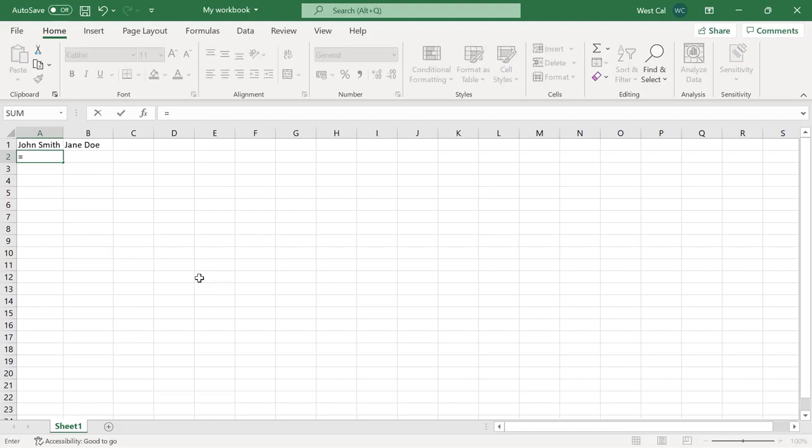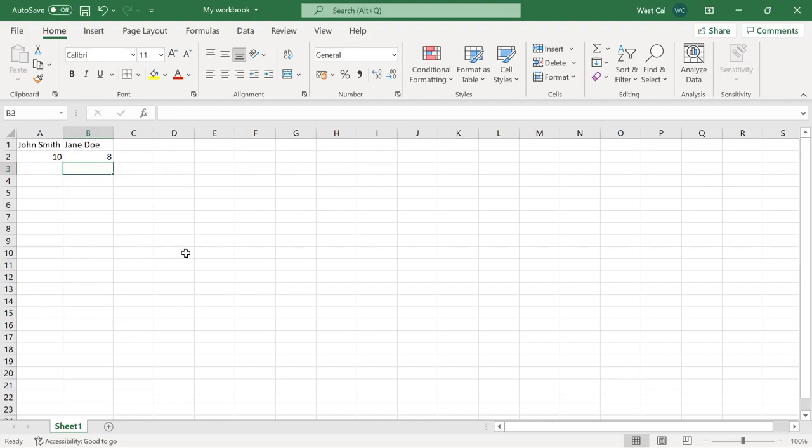In this example, the len function has the text argument set to A1. This means that a count of the text string within this cell will be returned. The output of this function would then be 10. In this next example, the len function has the text argument set to B1. This means that a count of the text string within this cell will be returned. The output of this function would then be 8.